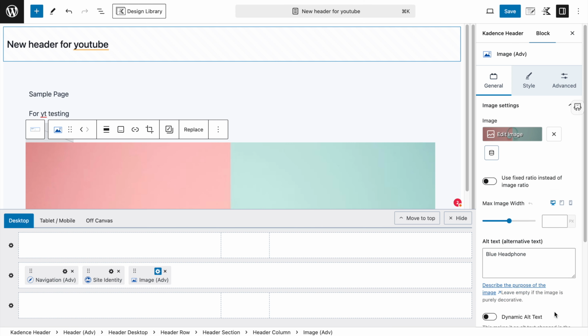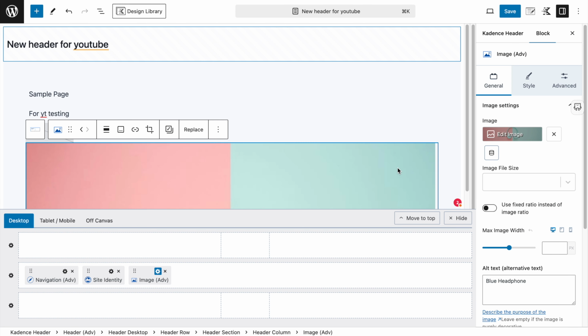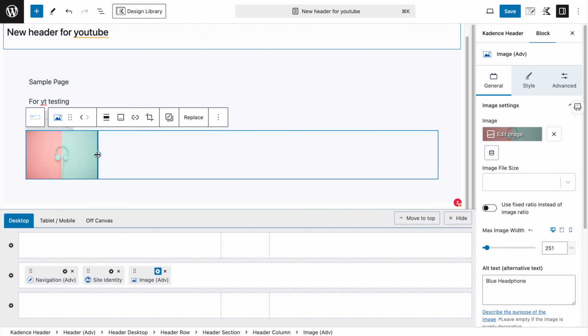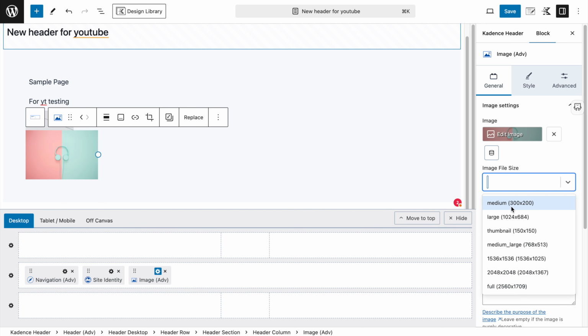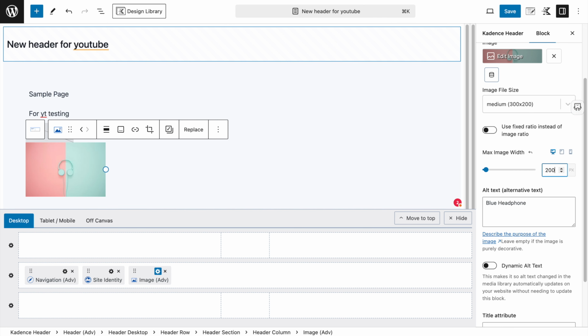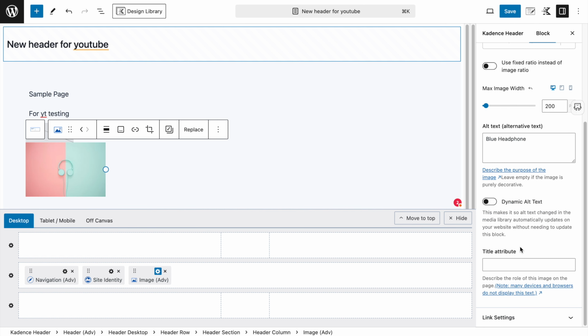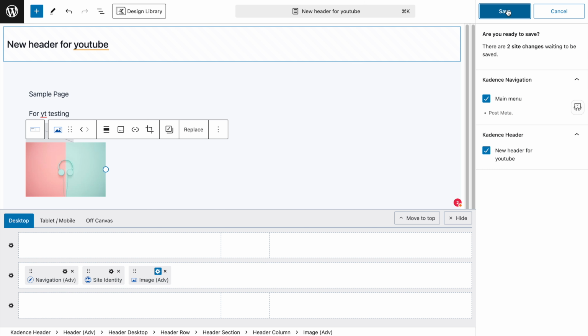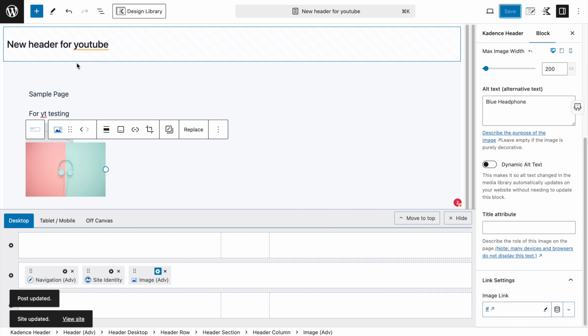Select this one. Voila. And let me make this a bit smaller, so it's a bit easier. We can then maybe add a max width of 200, so it's not too big. And now we can also add a specific link if we wanted to. Let me now just set something that's not actually a link, just for demo purposes. Just click on save. And now what's the cool thing?